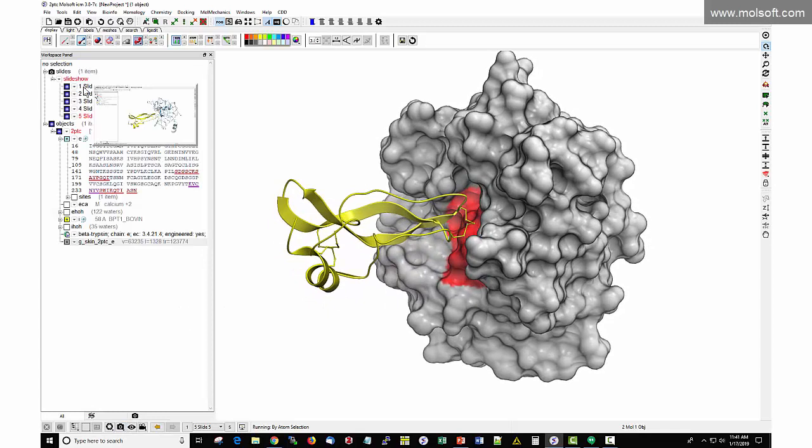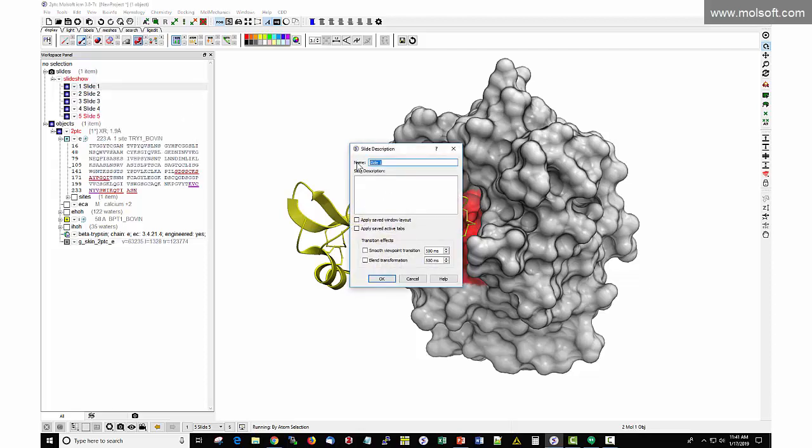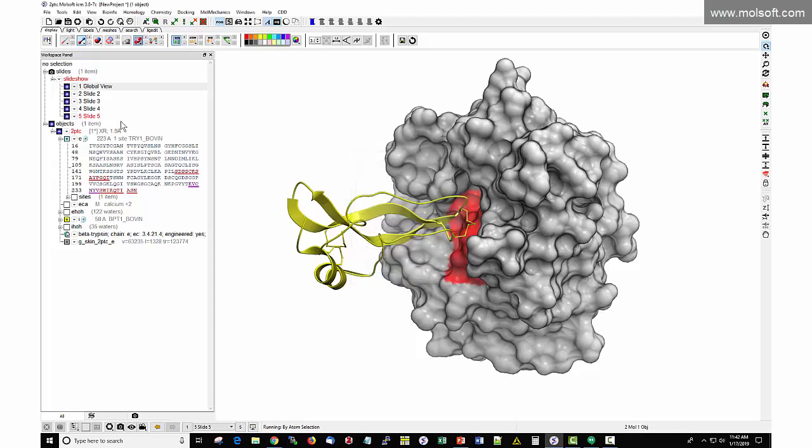Okay, so we have constructed 5 slides. Now we can add some transitions between each slide. If you right click on a slide, you can say edit slide, give the slide a name, so this is the global view, and you can add smooth transitions between each slide and also blending, so when you change the representation it will blend between each one. So you check there. It's going to change the length of the transition and simulation. I'll do the same with this one.